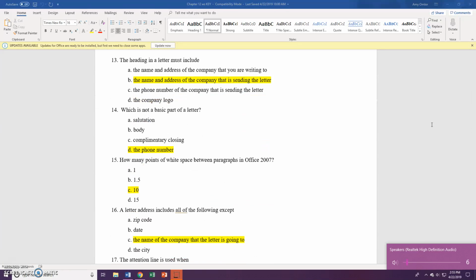Number 13. The heading in a letter must include the name and address of the company that is sending the letter. Sometimes it has a company logo, and sometimes it has a phone number, but the name and address have to be in there. Also, the name and address of the company that you're writing to doesn't make sense because it's coming from you and you want to put your stuff out there.